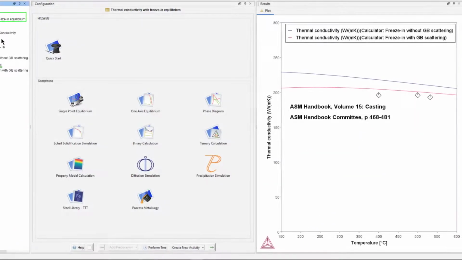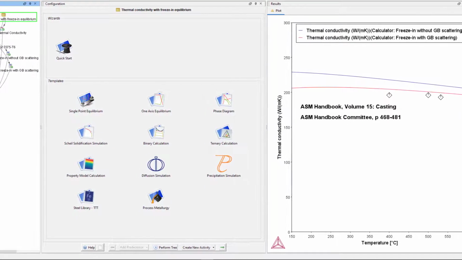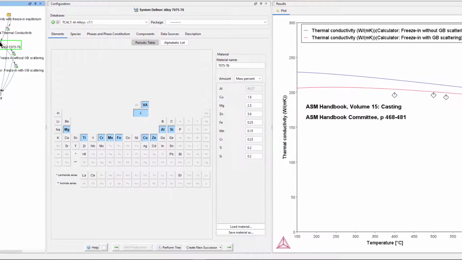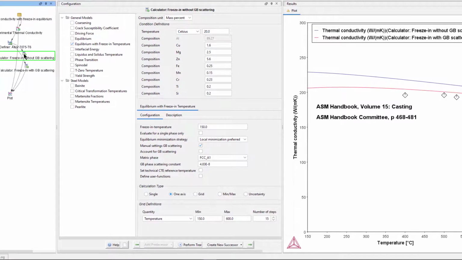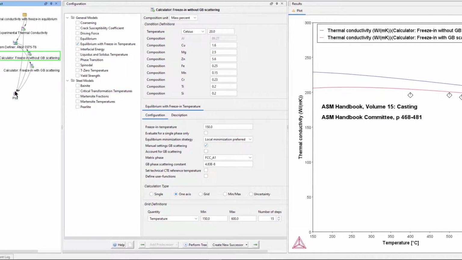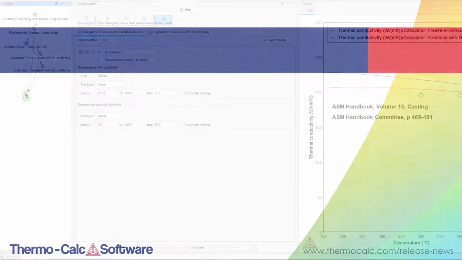The first time you start ThermoCalc 2021A, you may notice that the GUI has a new look and feel. The software has received an update that allows it to scale better on large and high-resolution screens, providing a better user experience for many of our users.